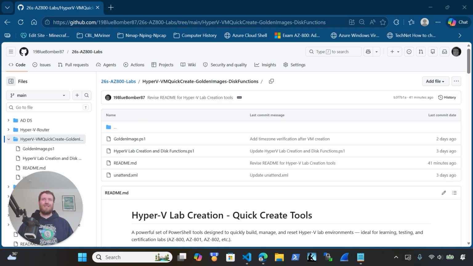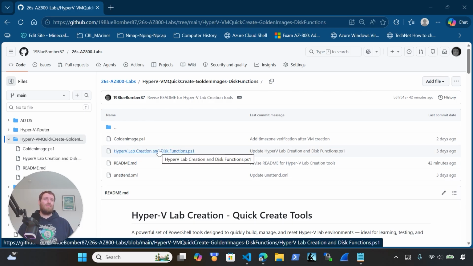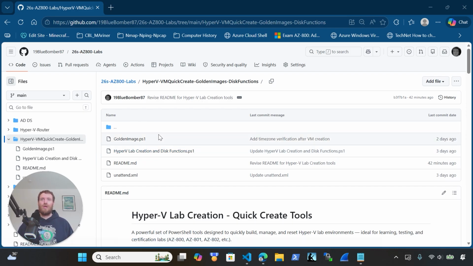On my GitHub site, I have shared 6 PowerShell tools that make managing Hyper-V labs a bit faster and a little more fun. I also have the steps to create Hyper-V golden images with a supporting configuration file known as an answer file. This unattend.xml is used in Windows installations to automate the setup process. Whether you're studying for the AZ-800, the AZ-801, the AZ-802, building home labs, or just want to spin up VMs quickly, this toolkit is going to save you some time.